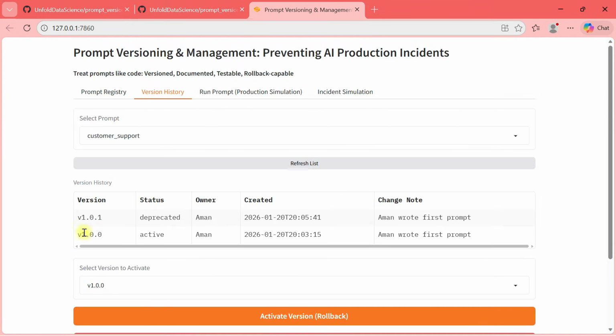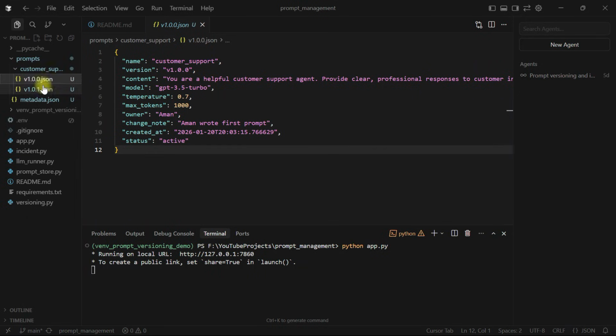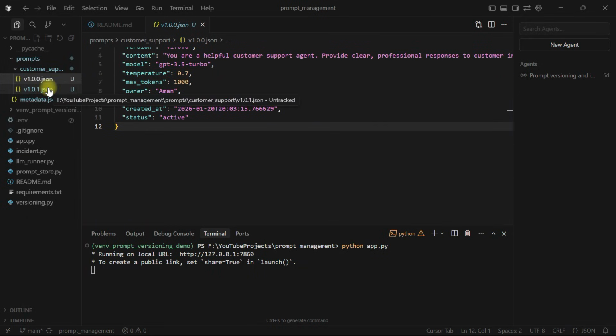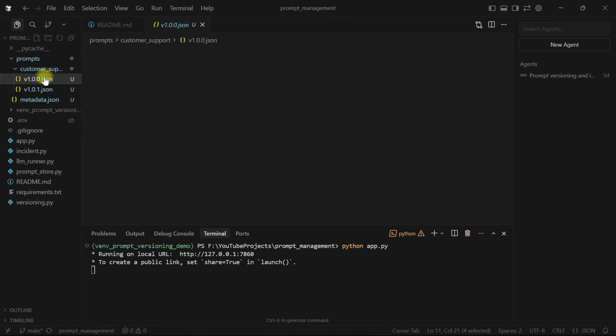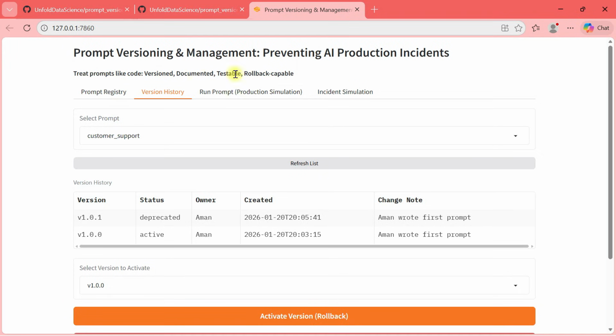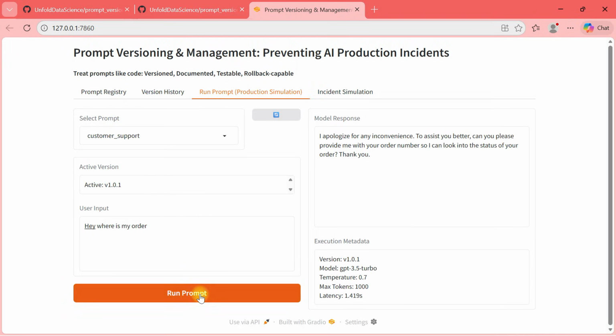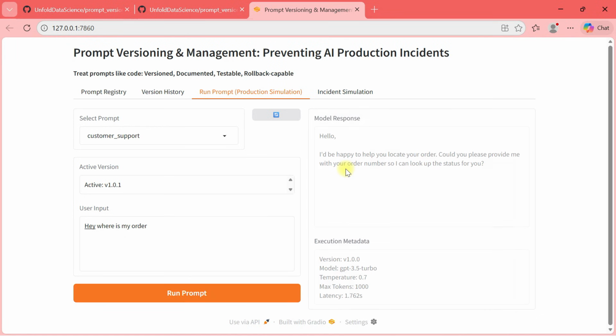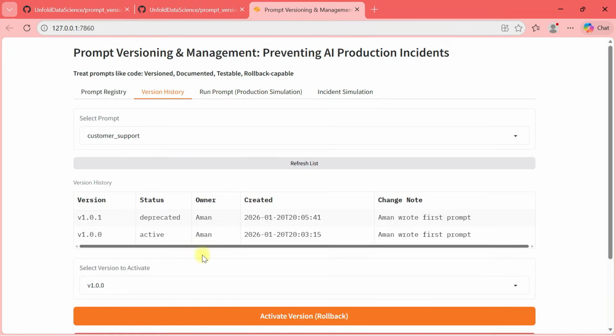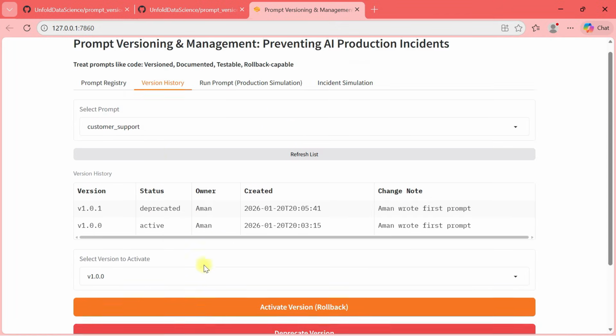So now as you can see, this is reflecting here whatever we did now. Okay, and if we go to our code, you will see that the previous version has become active, and this version is no more active, right? And if I go to run prompt, you will see that now the response will change. So I just showed you how you maintain different versions and how you have that rollback functionality and basically active and deactive functionality.